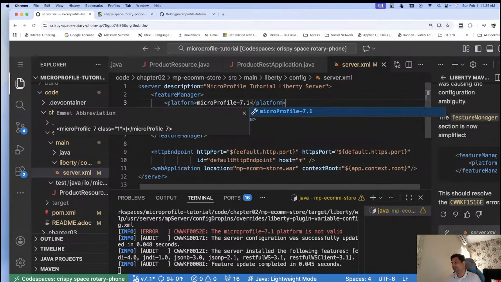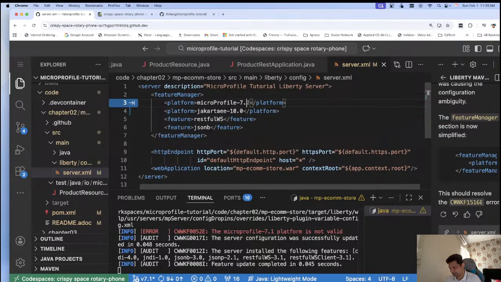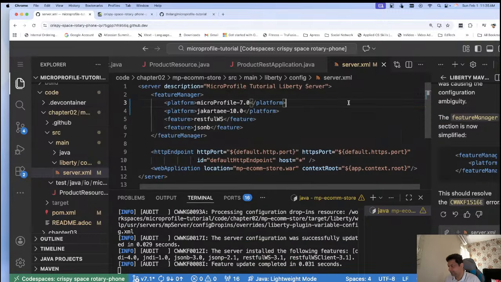So this is not valid because it is not what is being supported by OpenLiberty as of now. So this completes our first example, which is building a simple REST application. But this REST application is very basic. We'll move to the next chapter where we will be adding more features to this particular REST application.